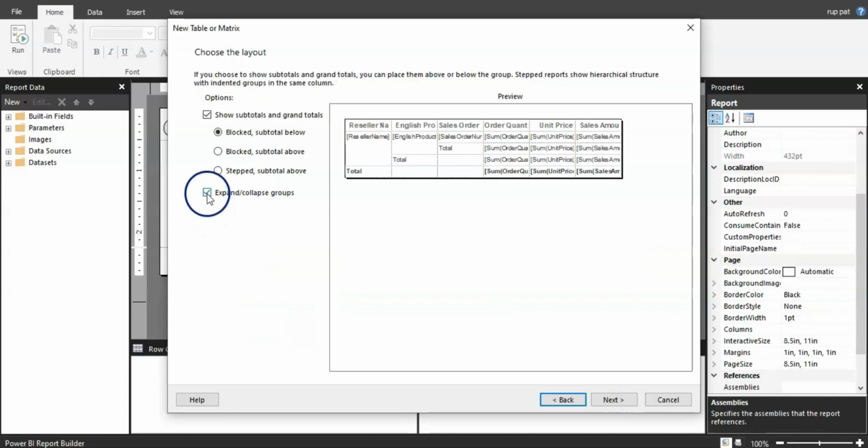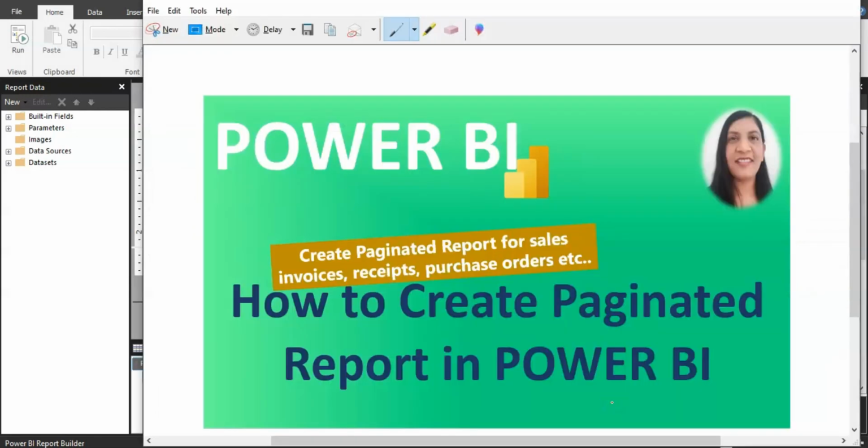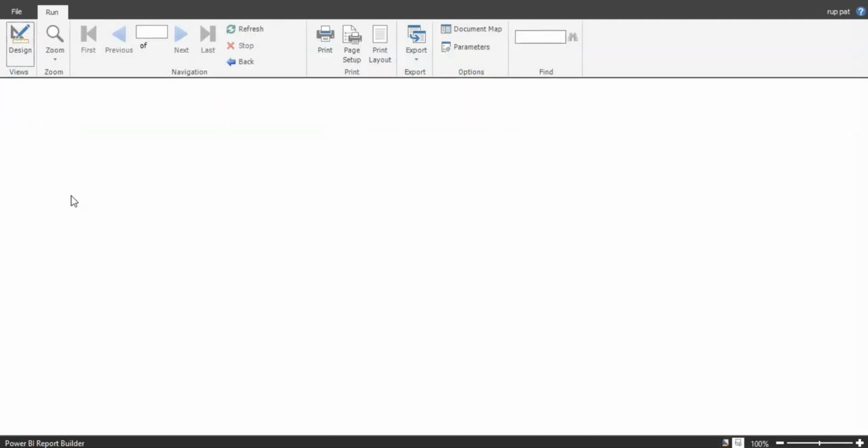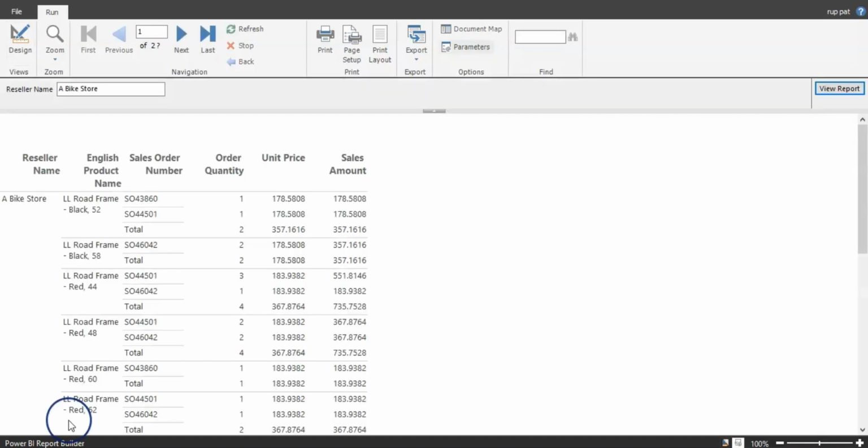And I want to uncheck this expand collapse group so we can have the report open. Now I'm going to click on next and then finish. And now we can see here our report frame, you can say. And if I run the report, we can see our data in the report. And now you can see that our report is ready. You can see the reseller name here, a bike store. And then reseller name, English product name, sales order number, order quantity, unit price, and sales amount. Whatever we chose, we have that.